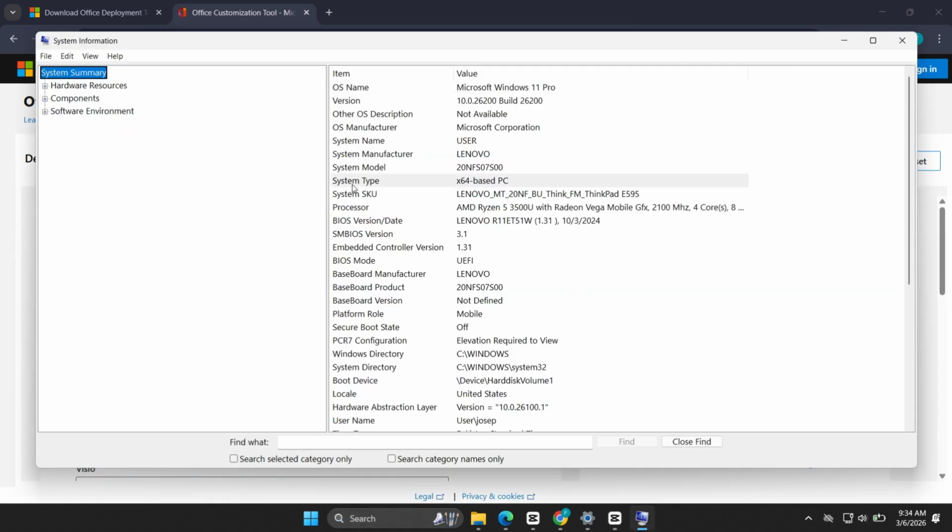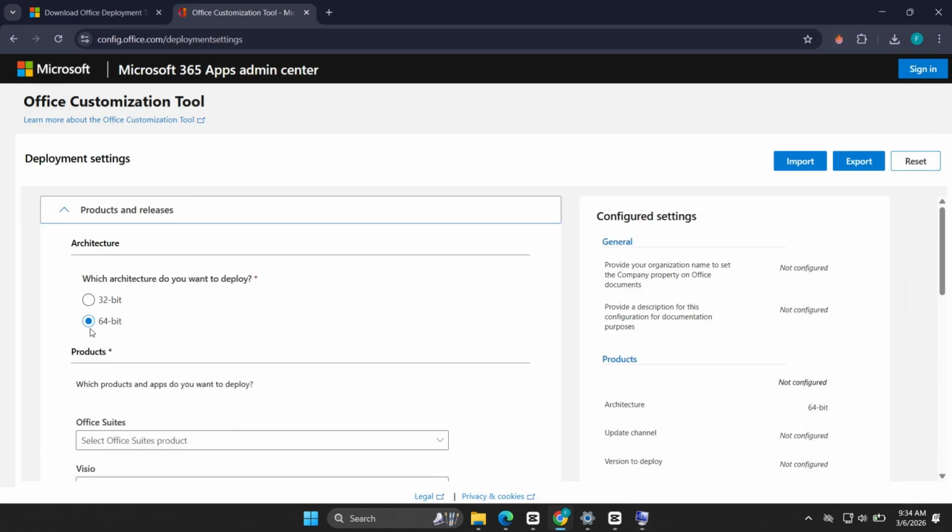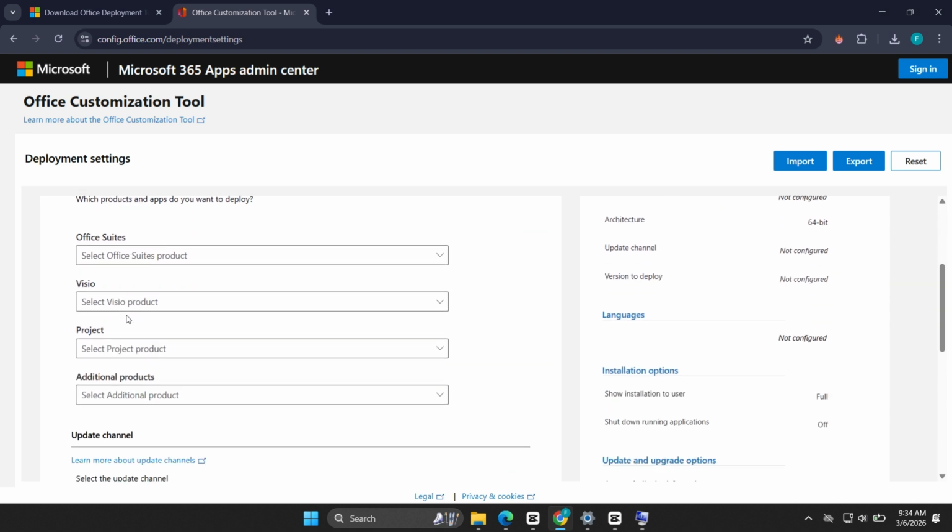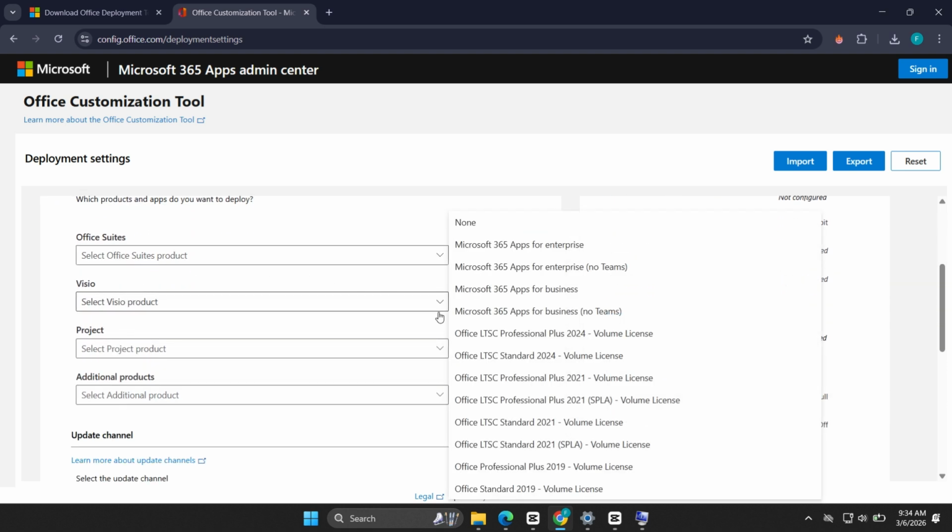Inside the window, look for System Type. This will tell you whether your system is 32-bit or 64-bit. For example, if it shows x64-based PC, that means your system is 64-bit. After checking, go back to the Office Customization Tool page and select the correct architecture. Next, in the Office Suite section, select Office Professional Plus 2024.